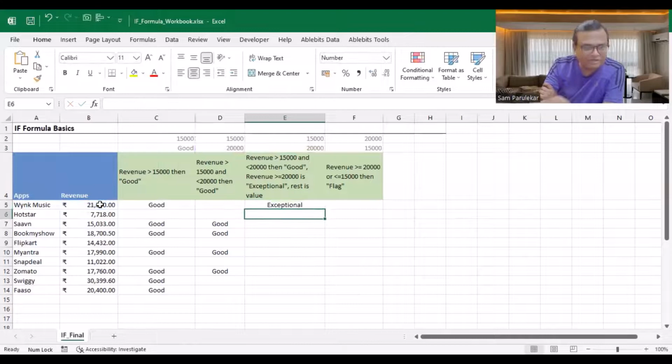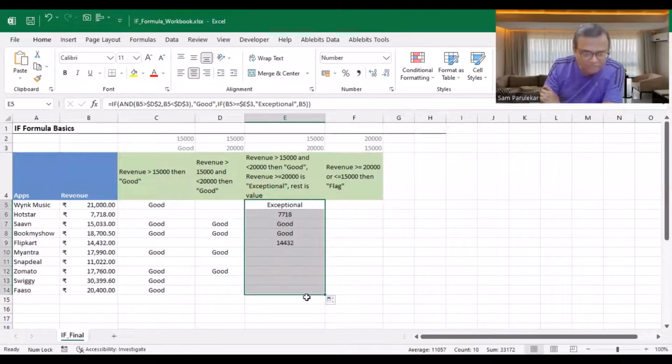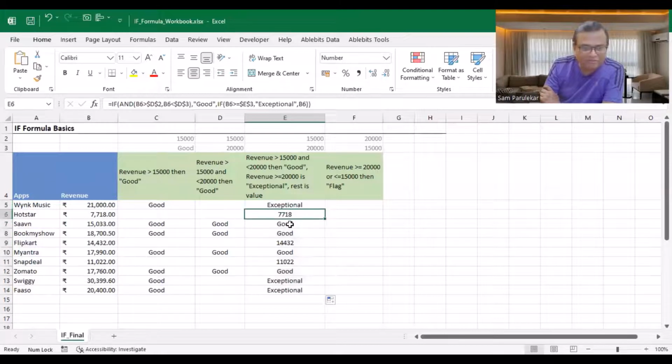Then we hit enter. So you can see this value is falling in the second condition, because the first condition, greater than 15,000 and less than 20,000, is not satisfied, but the second condition, greater than 20,000, is satisfied, so it's put as exceptional. Let's copy the values down. Depending on the condition, it will either put exceptional or the value or the good.